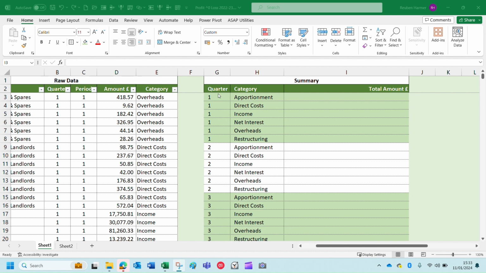As well as quarters, we've included a category column. So maybe you want to total up the amount that you have spent or income you have for quarter one broken down by category, and SUMIFS is a good tool for doing that. So how do we do this? I've increased the width of our total amount column simply so you can see the sum in full as I type it in.